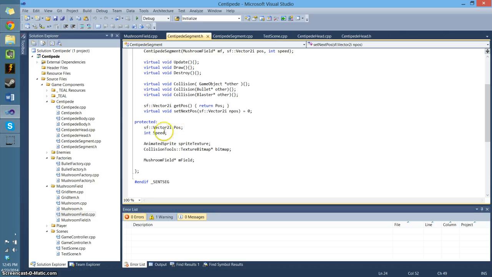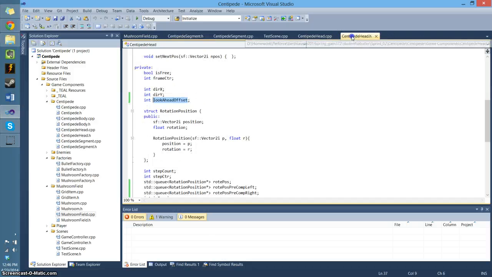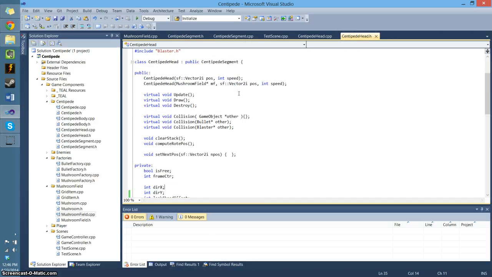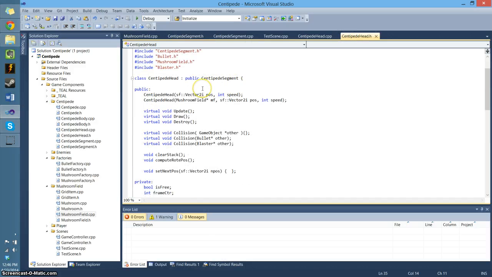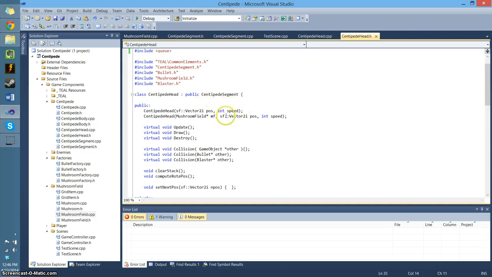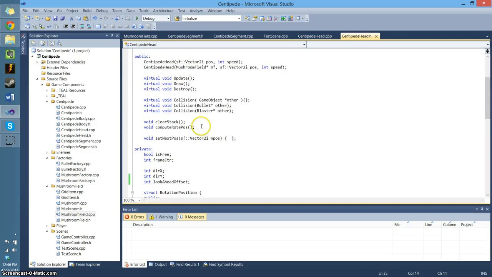Then here's my pose and my speed, texture, and my field, my mushroom field. So my head extends it, and same stuff. Then I have two methods to clear. It's called clear stack, but it should be clear Q because they're Q's. And then to compute my rotation pose.